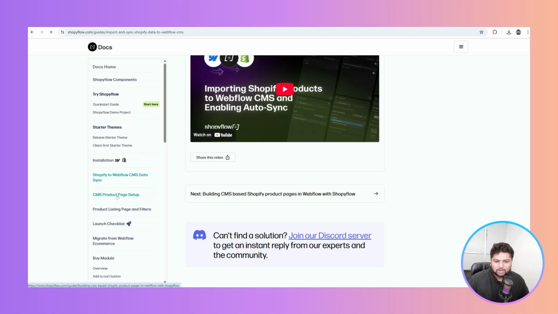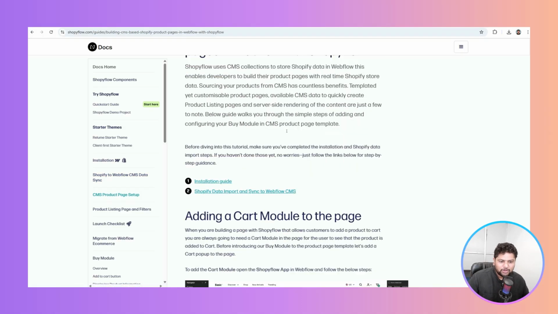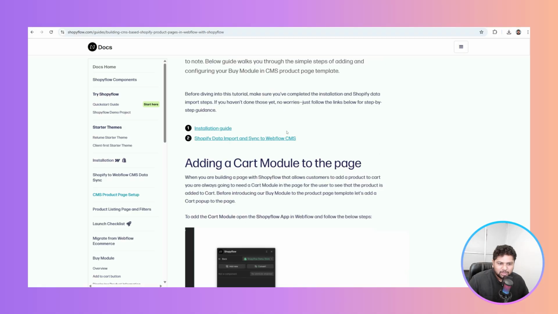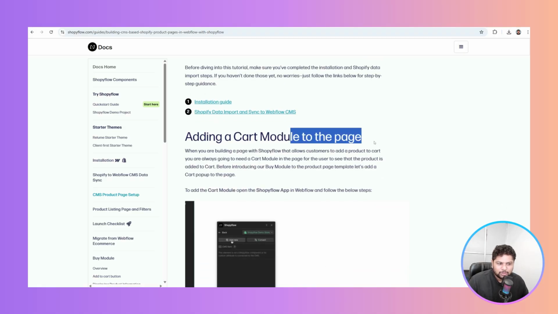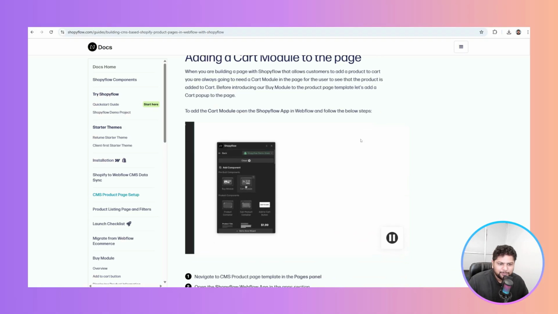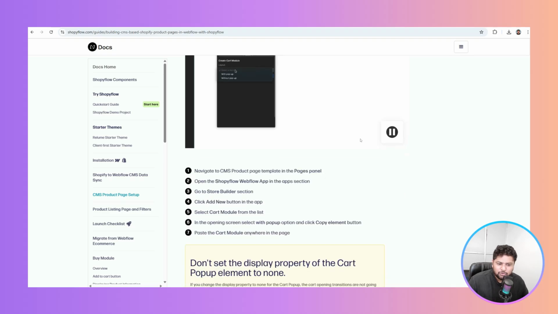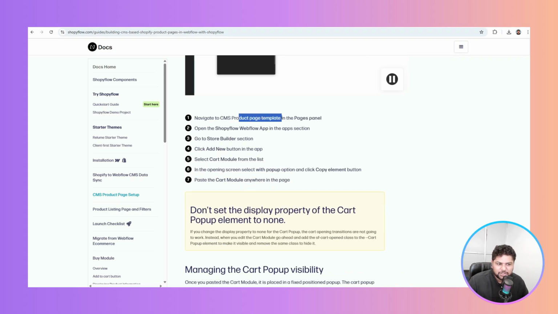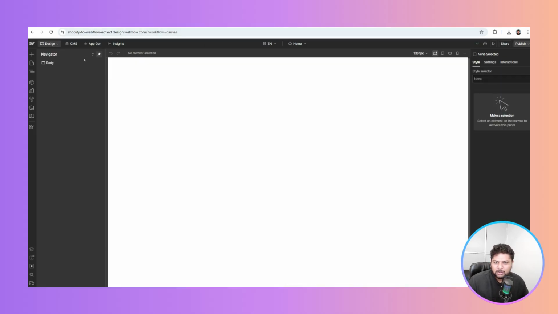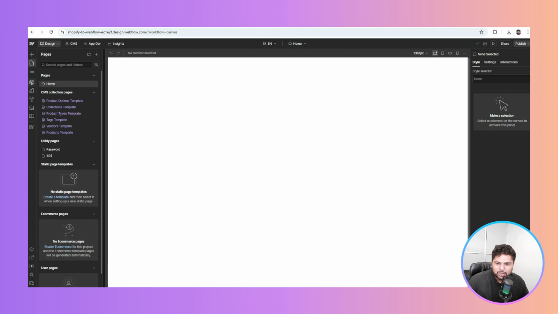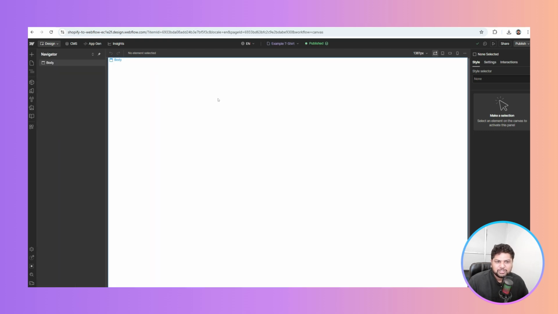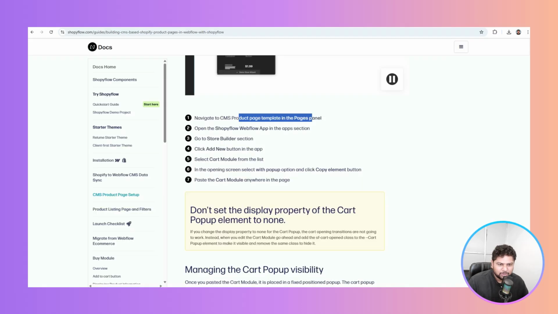So now, CMS product page setup. Now let's go to the install guide and Shopify adding a cart module to the page. So what you can do here, just follow: navigate to the CMS product page template in the pages panel. Now we'll do that. Click on the page, and here we have these products, right? Which is our CMS page as per this guide.